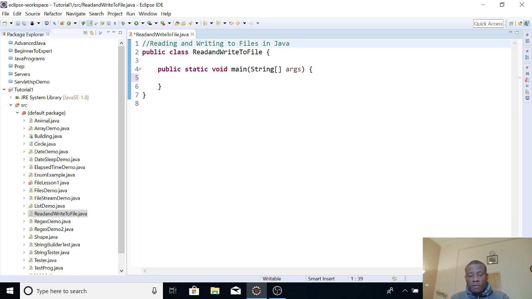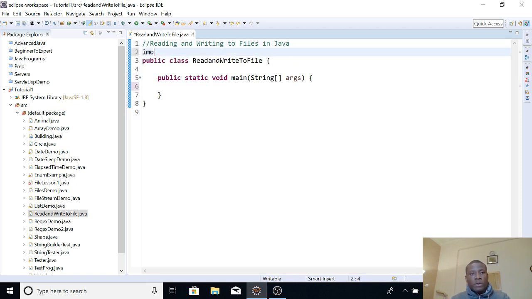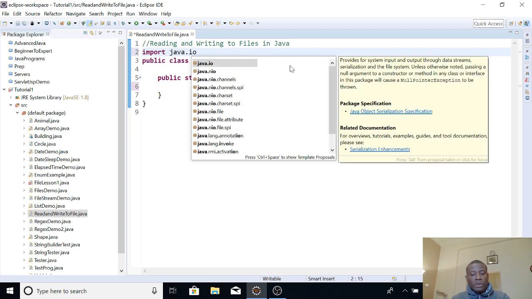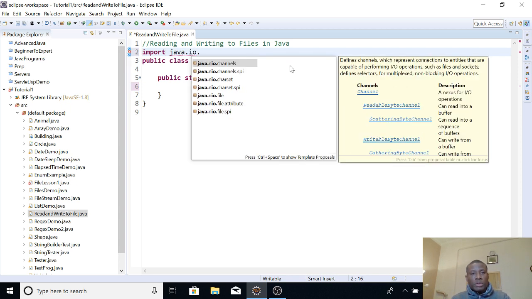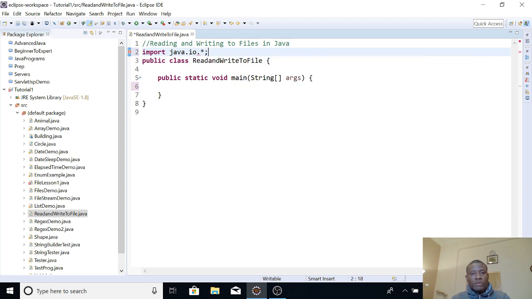So if you have started a new file, the first thing you want to do is to import java.io, because everything you are going to use for reading and writing the file is inside this package, java.io. So the next thing we want to do, because the first thing we want to do is to write the file in Java. All right.